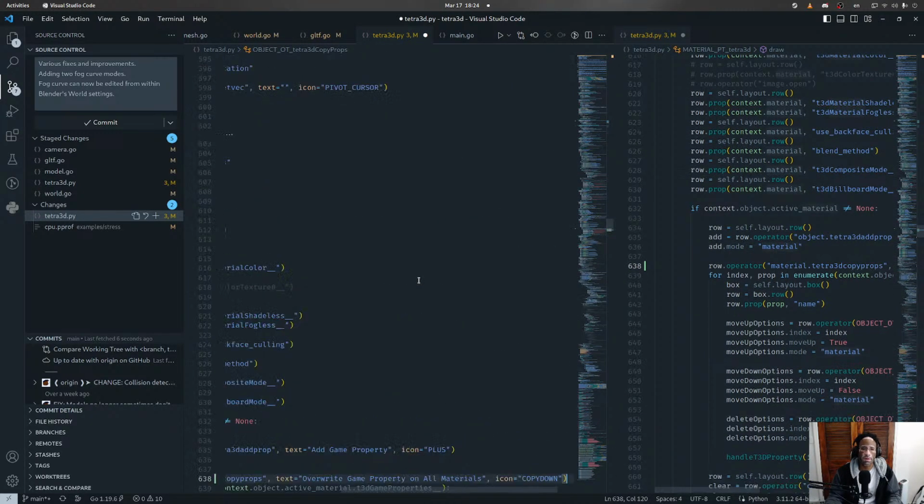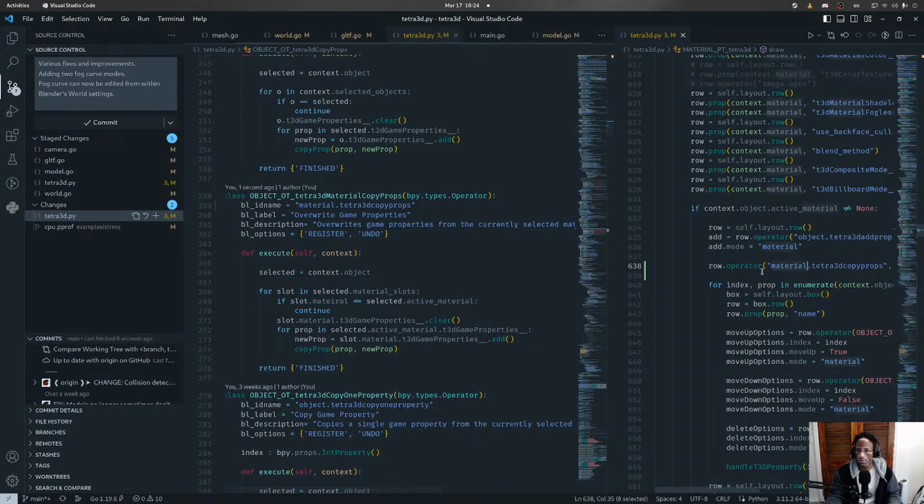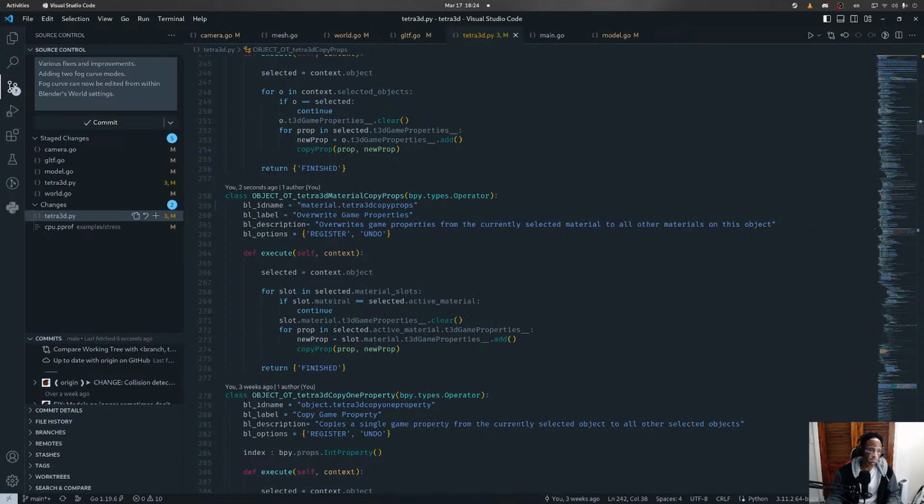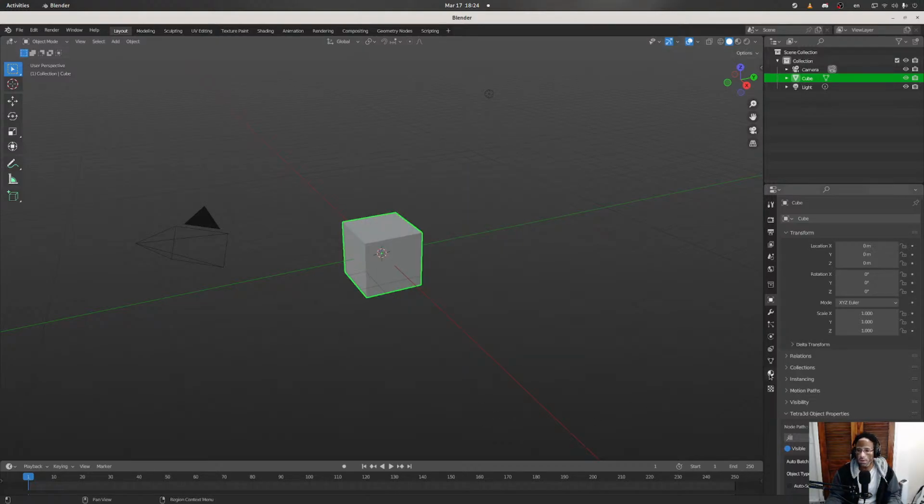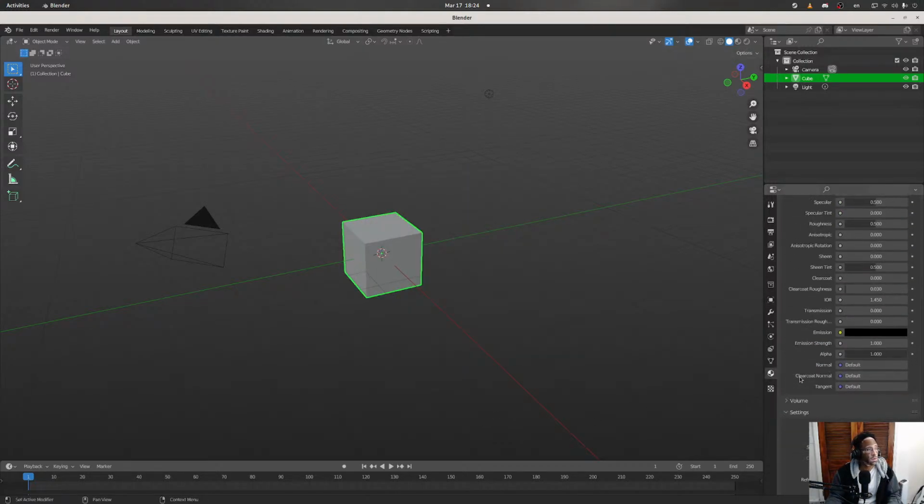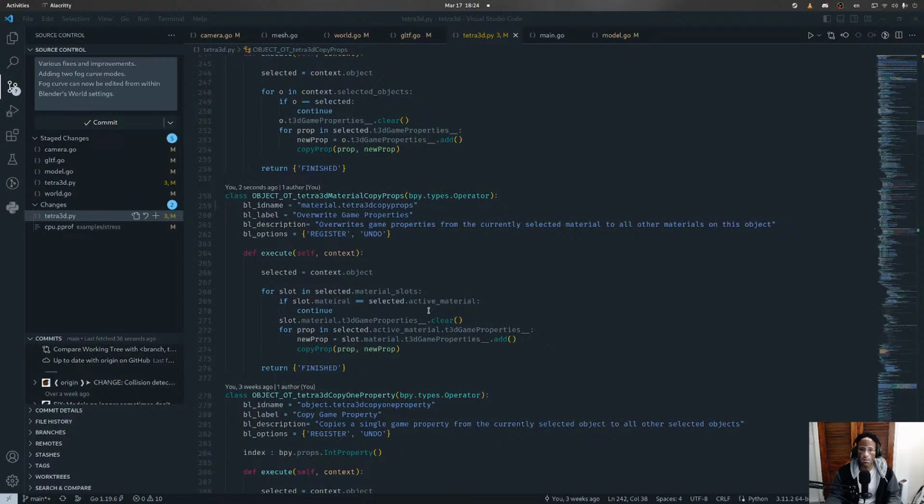This might be better to just leave them separate, actually. Let's see, why is this not working? Okay, that's why.